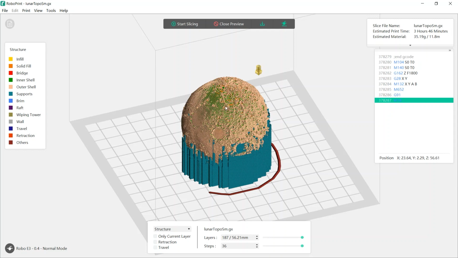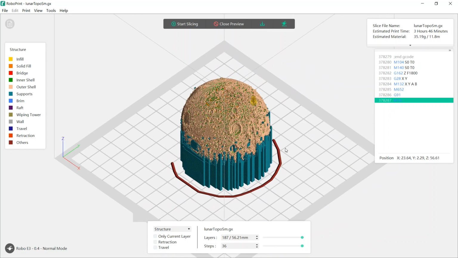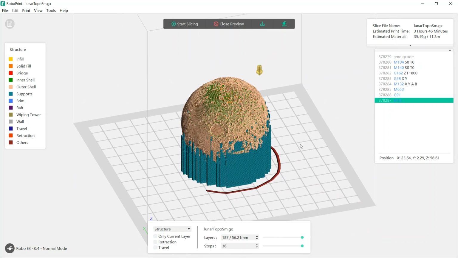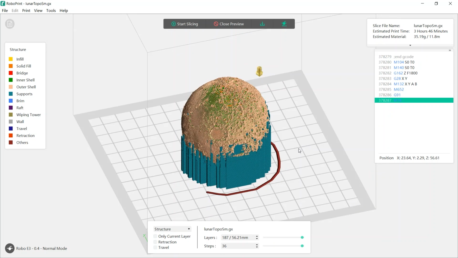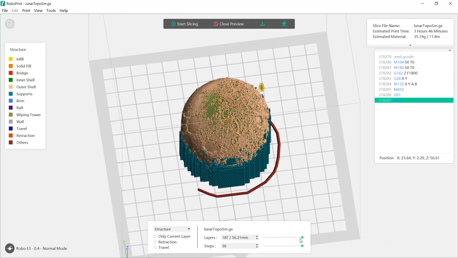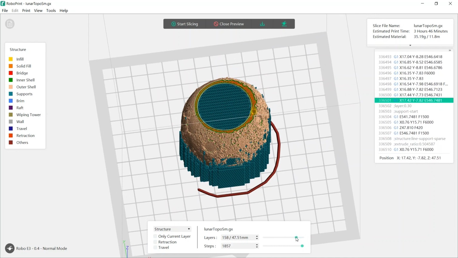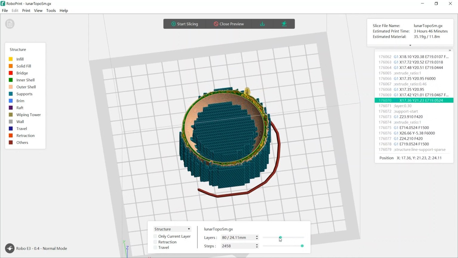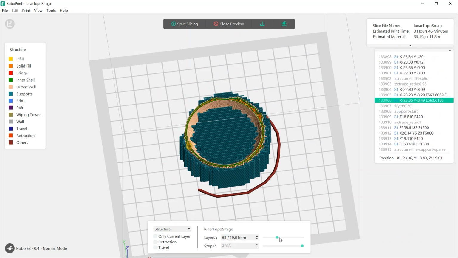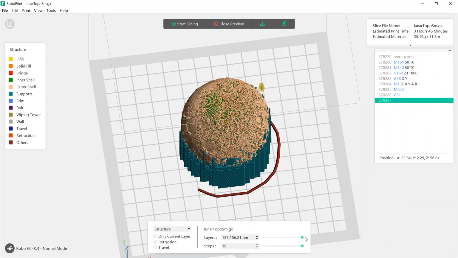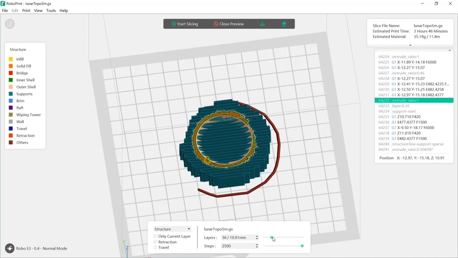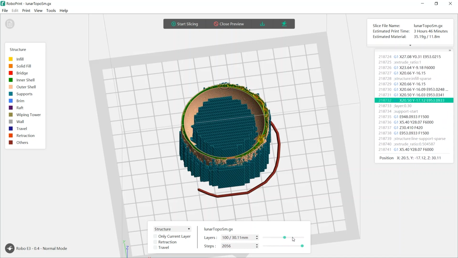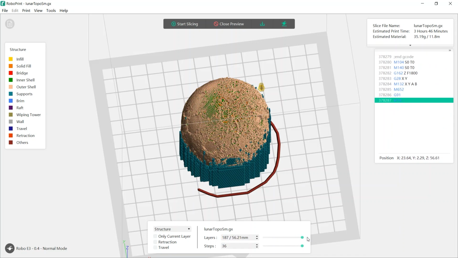You will notice RoboPrint color codes the print according to different things. So supports are in blue, and I can actually scroll down and see each individual layer at a time. So in this case, the object is actually hollow, and it has supports on the inside to help create a structure for your moon sphere.